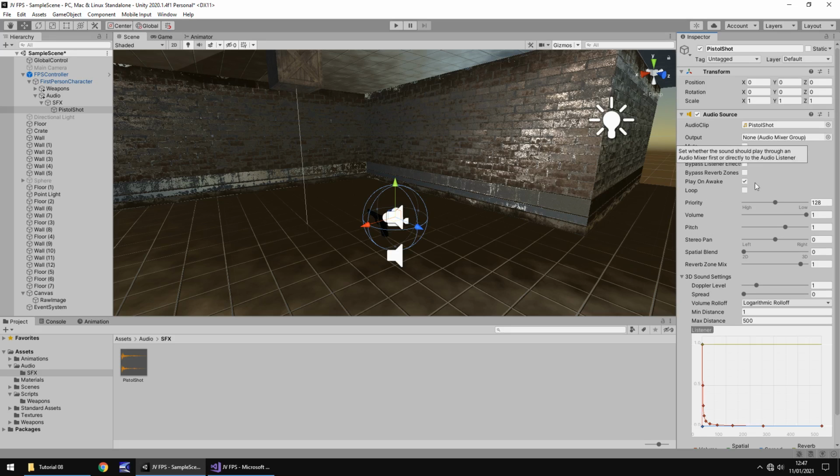We have all of this here, and to be honest, not all of this is going to be relevant right now. One thing we do need to do is make sure we untick play on awake. The reason we do that is because we don't want this sound to be heard every time we enter this scene. If we press play, we'd hear that pistol shot even though our pistol isn't firing. So make sure that that is unticked.